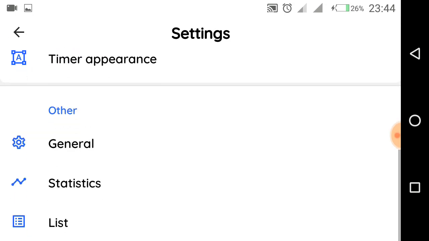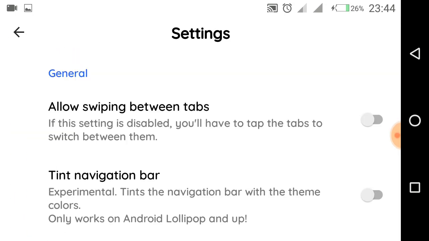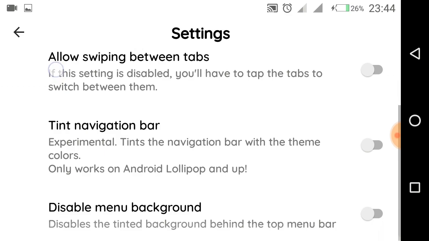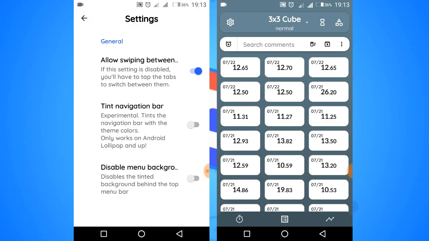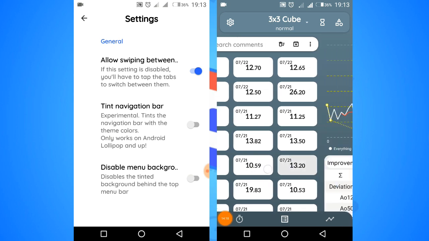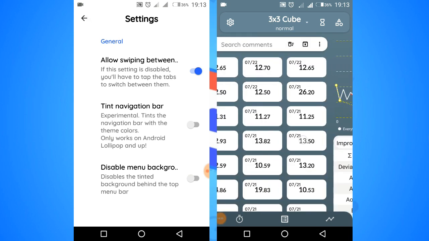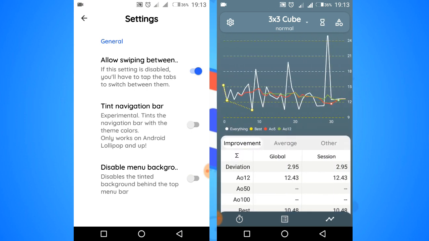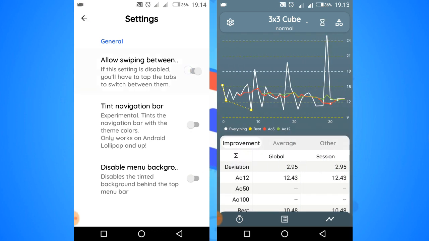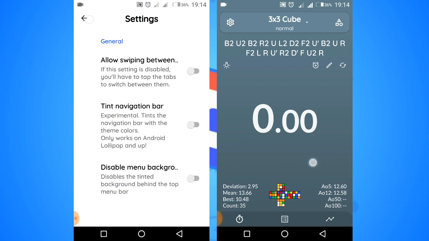Next we can go to general. As you can see here, we see allow swiping between tabs. If I turn this on, I'll be able to swipe between my tabs. So just by swiping, I can go from my timer home screen to my list of times and to my statistics, and turning this off stops it, obviously.